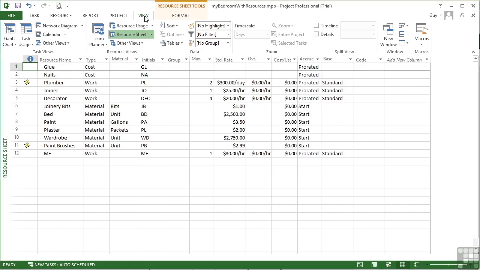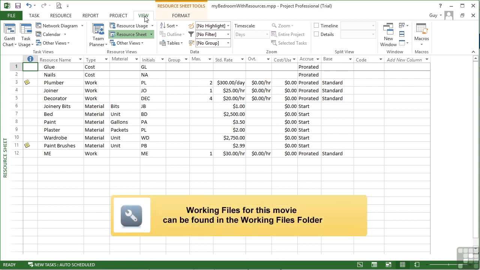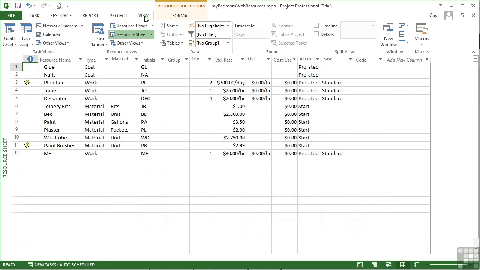Let's take the file My Bedroom with Resources, and you'll see it's our My Bedroom project with the resources assigned. Now, these resources are the same ones that we've entered in the material, work, and cost lessons, with one addition, which is me. Everybody forgets to cost themselves into projects that they're part of, so that's the same as costing in the project manager for projects.